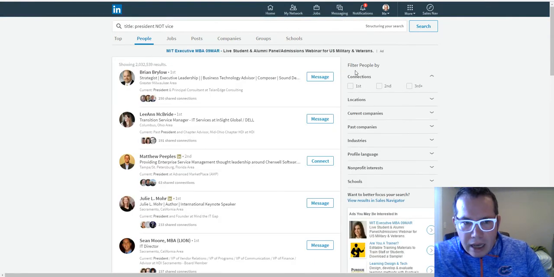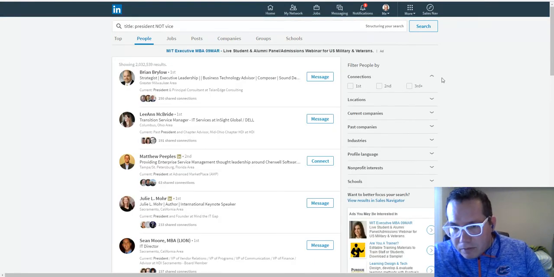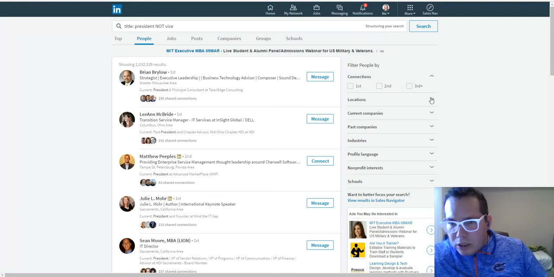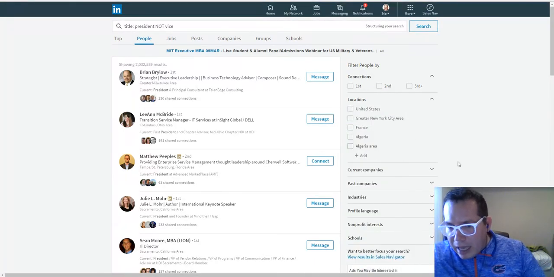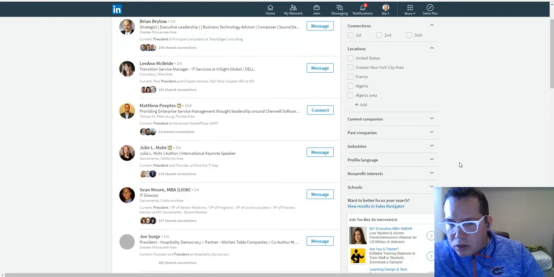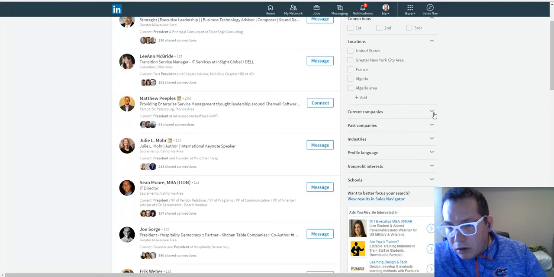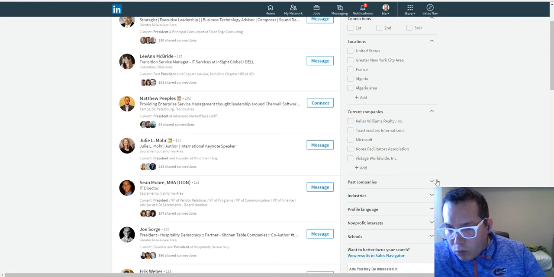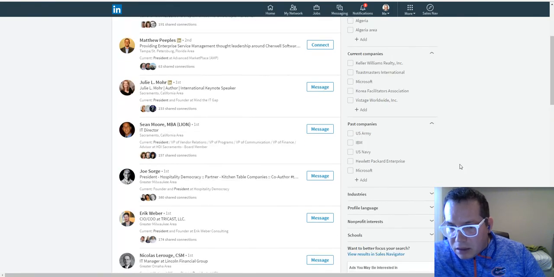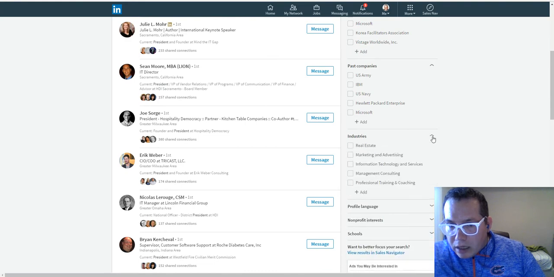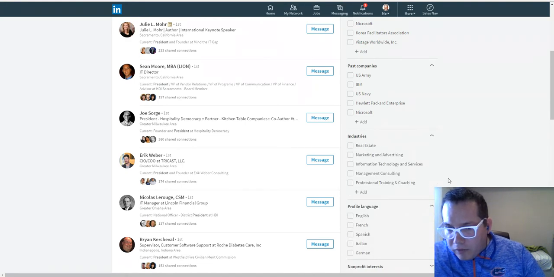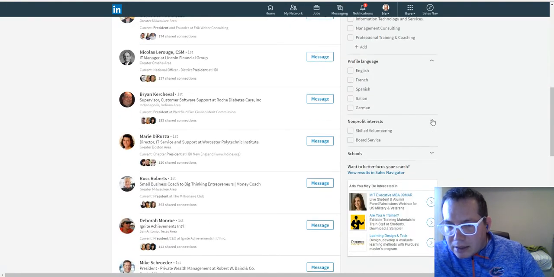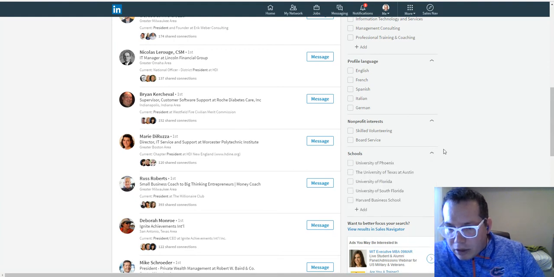We also see now the ability to filter people. This is really the advanced search. So once we do a search, we just need to filter it down here. First degree, second degree, third degree plus. We can look at locations. Again, we can add locations. It's not zip code like it used to be, which I actually think is helpful. We can look at current companies, where they work, past companies, if that's of interest for us. We can do industries, our profile language, right? Nonprofit interests for that. We can look at schools, right?